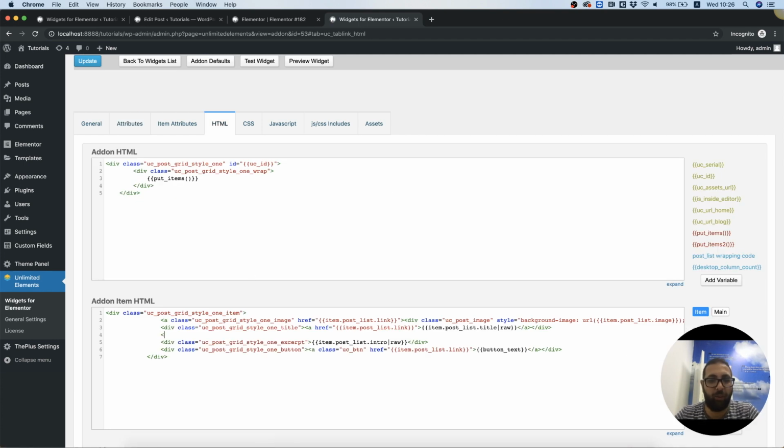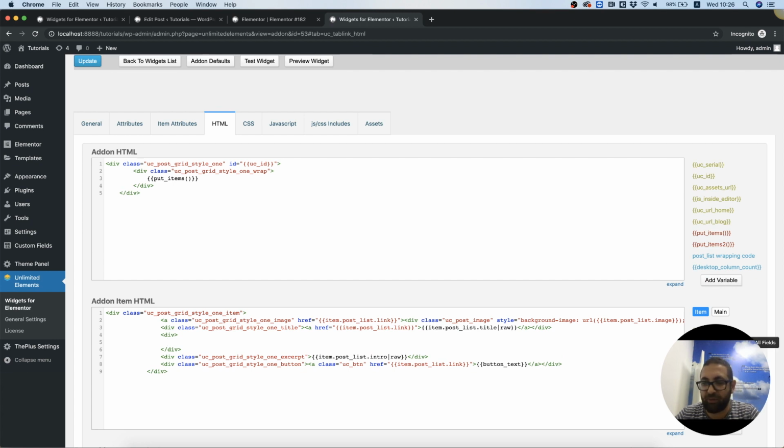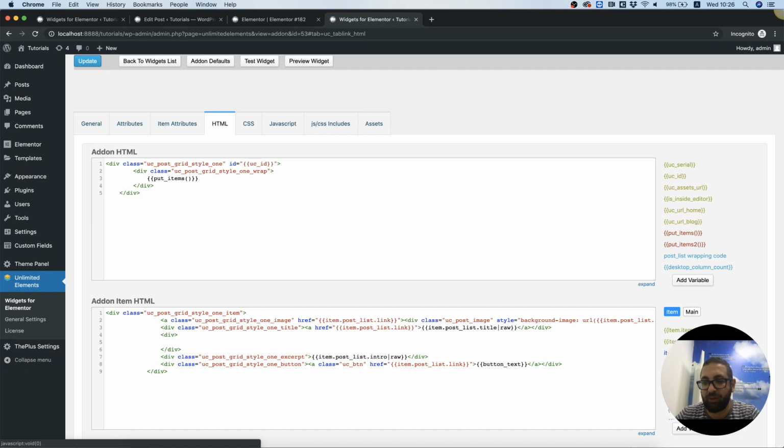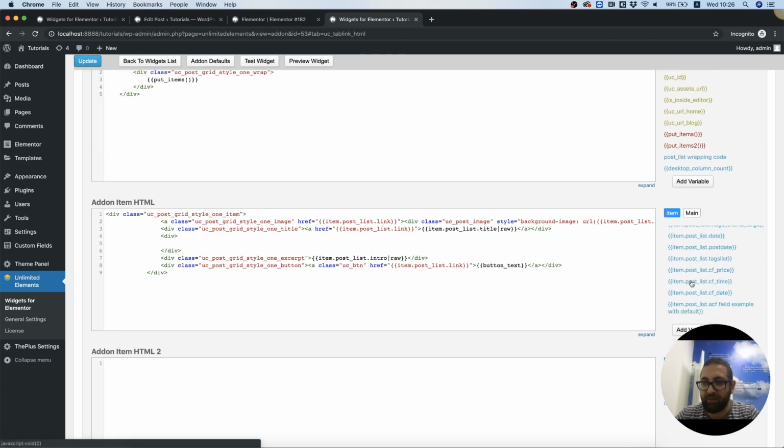I'm going to update my attribute, and I'm going back into the HTML. Over here, I will open a new div, and inside of it, I will inject those new fields. Again, on the right side, I see all my attributes. I'm going into post list. And as you can see, once we scroll down, we have the price, the time, and the date that we've just added.